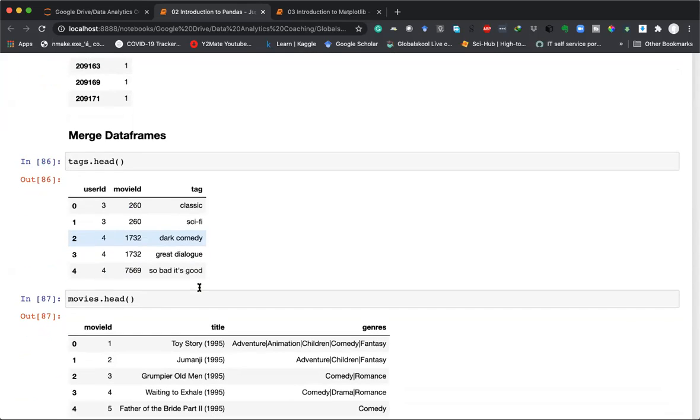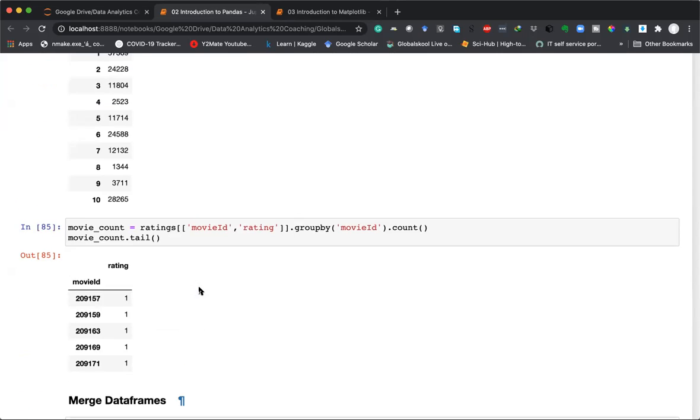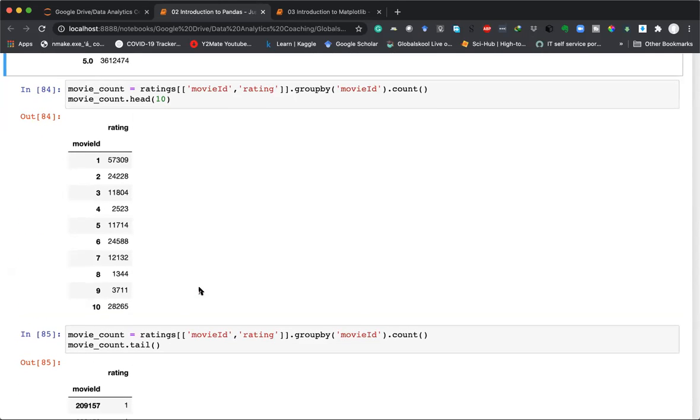The next interesting concept is merge. Do you have any questions with group by? Okay. So I'll share my screen again and we'll see how merge works out.